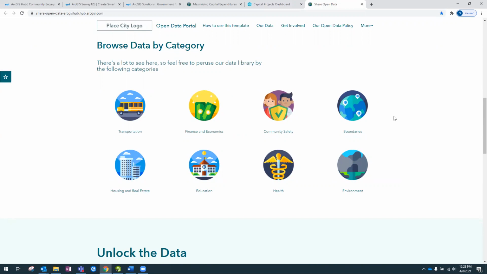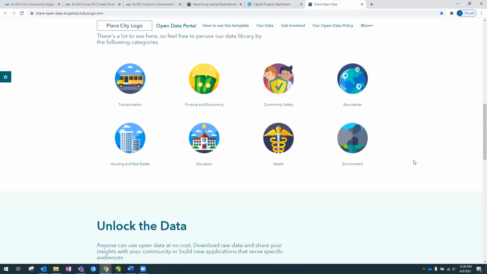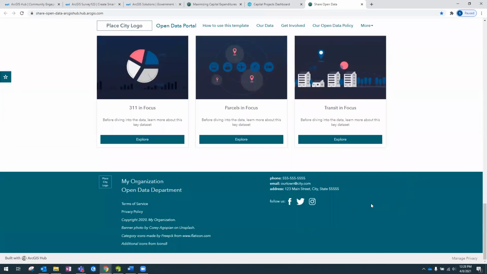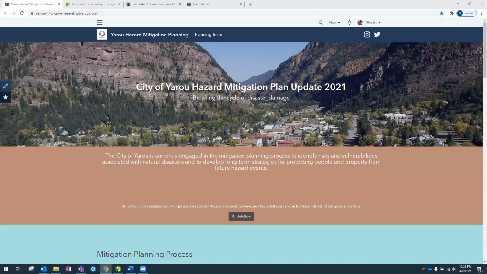You can also share everything from documents to images to spreadsheets and more. So it's not only limited to GIS data. And so these are just nice, clean templates to help you get started. And with that, let me open up an ArcGIS Hub site that I built to help you show some of the under the hood and editing capabilities of Hub.